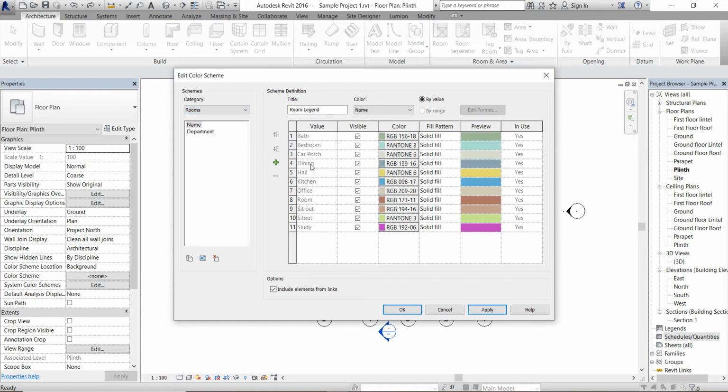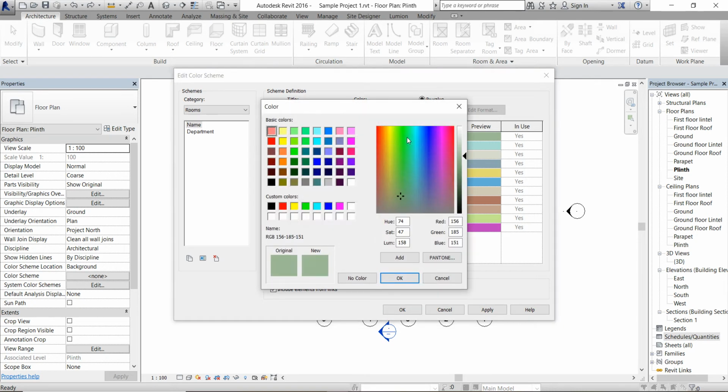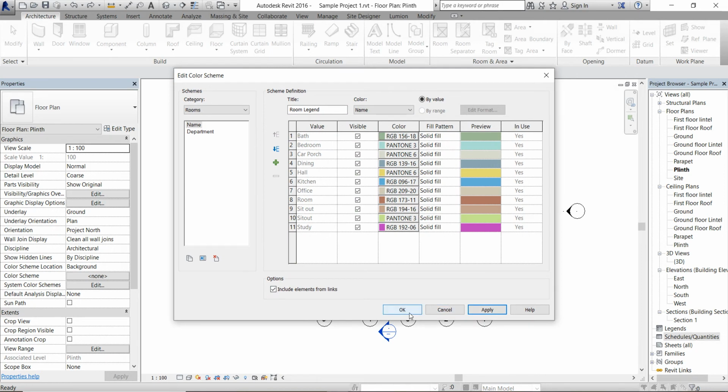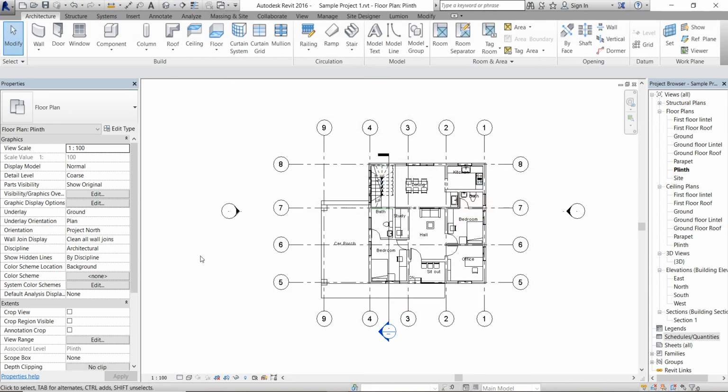Now we can see that all the rooms we created using room tag are listed and color is assigned to each room. We can also change the scheme name. By clicking on the color buttons, we can also change the colors assigned to each room. Now when we click OK, we see that the colors are not applied to the rooms yet.